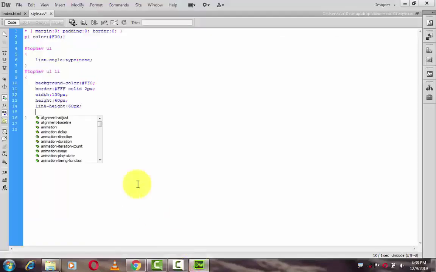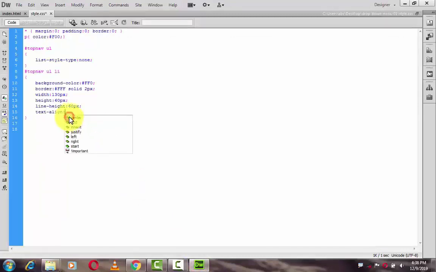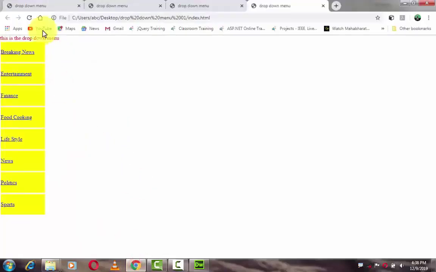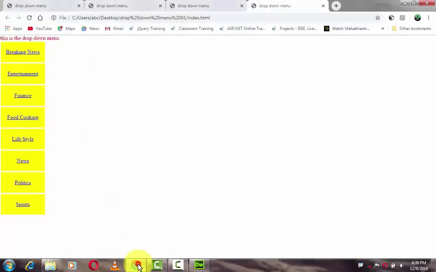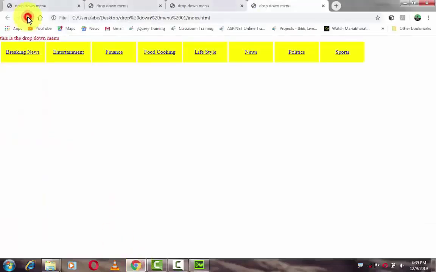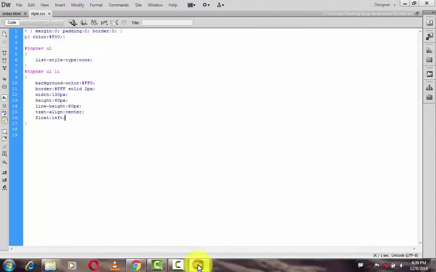So for that I just use line height is equal to 60%. And next I just write text align, and I just set it to center, so it can move the letters to center. And here you can see that our text align is center here. And the next one, I just set float to left, so that all the containers are moved from left to right. So here I just move the left portion to the right portion basically.